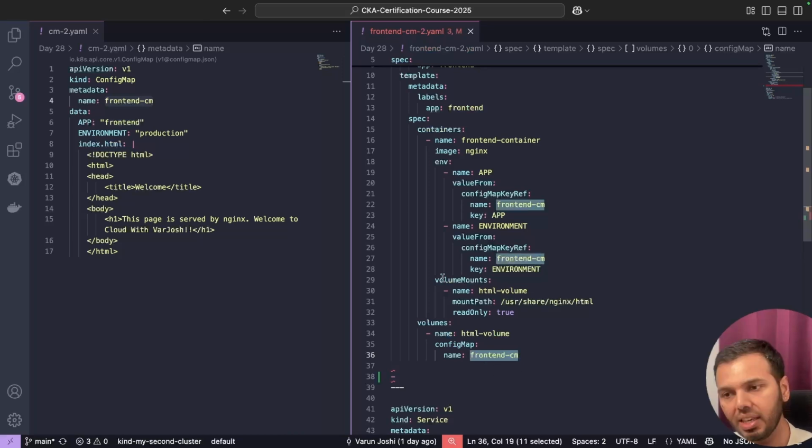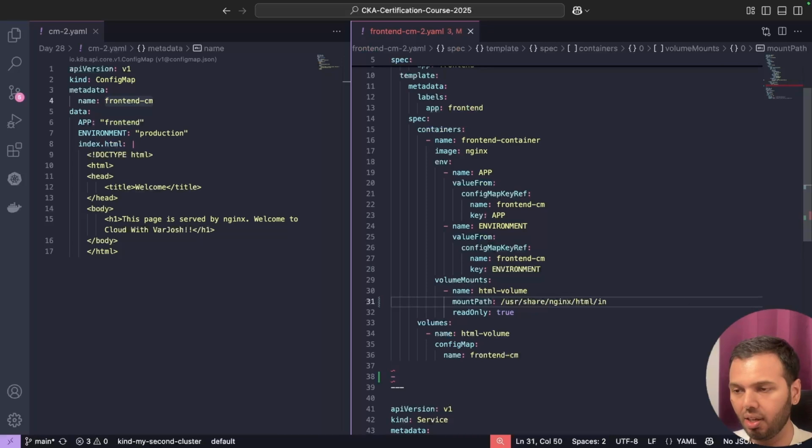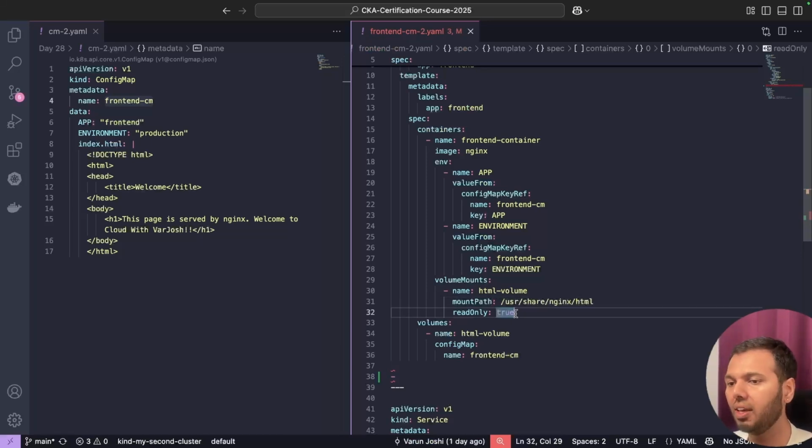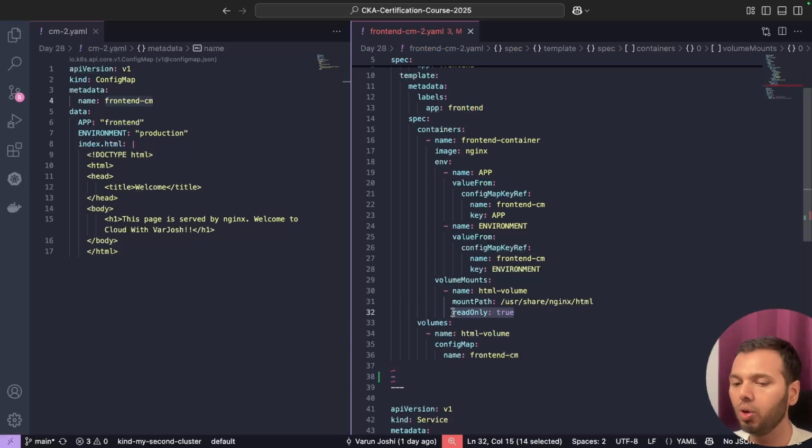Then we are saying here volume mounts, name is HTML volume, mount path is this. Now what is this path? This is the default HTML path in Nginx, and inside this you usually have an index.html file which serves your static content. For now let's keep it till HTML only, and we'll see why we are doing this. And then we are saying this mount path is read only. So whatever we will be mounting will be only read only.